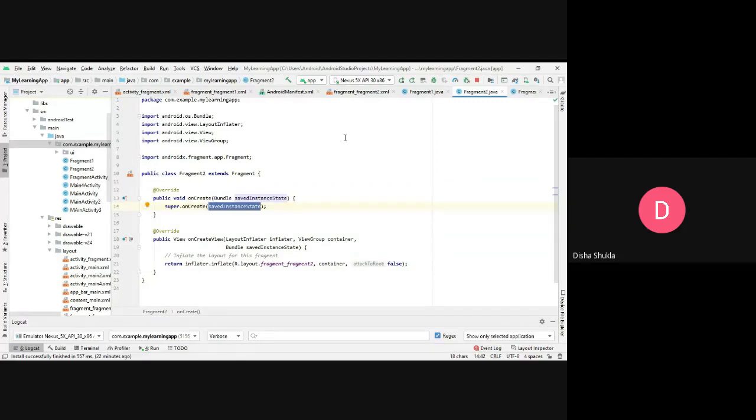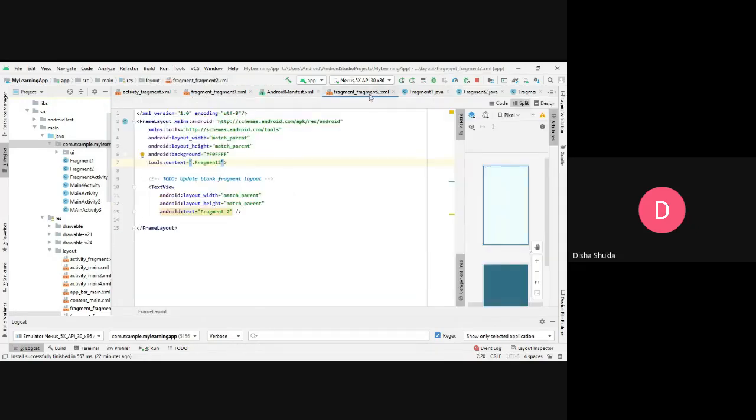Okay, now moving on to the XML files that we will be using. I have two XML files again. One is called fragment_fragment2, and one is called fragment_fragment1. For fragment_fragment1, I have used a frame layout. Inside this frame layout, I'm just putting a text view that says Fragment 1.